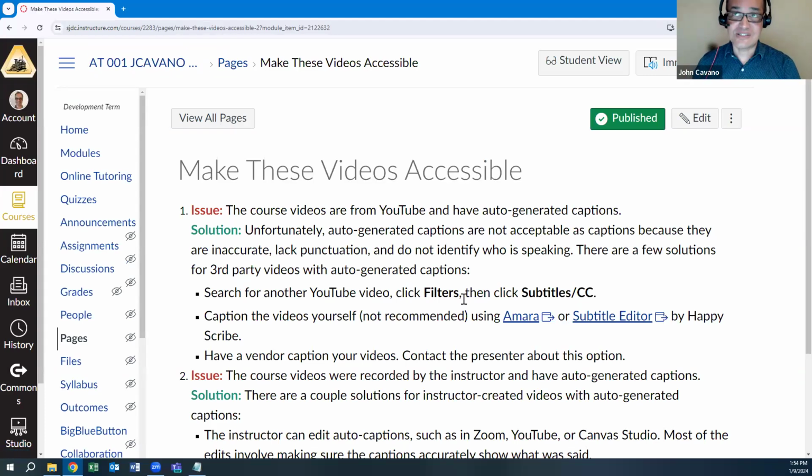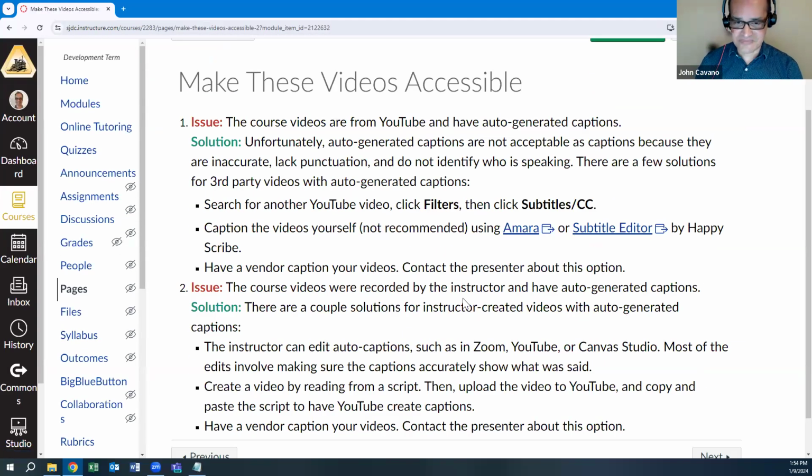So if you made your video in Zoom, you could go through the captions in Zoom. Usually you just click the video and you can see the captions appear on the side, and you can just edit those there. If you have a YouTube video, you can use either Amara or this other one called Subtitle Editor by Happy Scribe. And what you do is you put in the link to that YouTube video, and then a window opens up below it, and you can see the video playing at the top, and you can just add in your own captions below that.